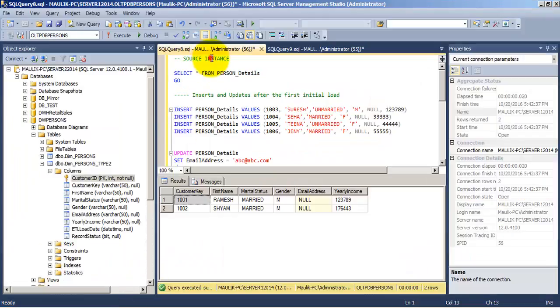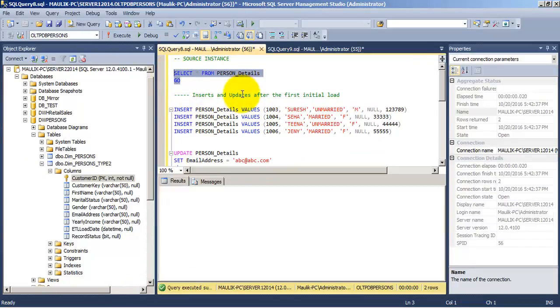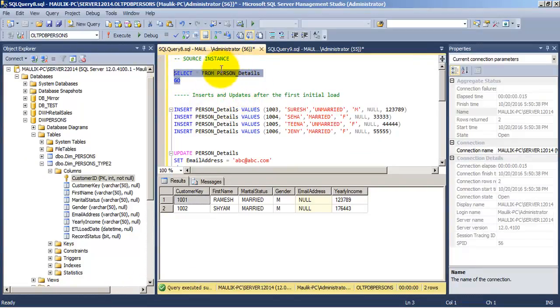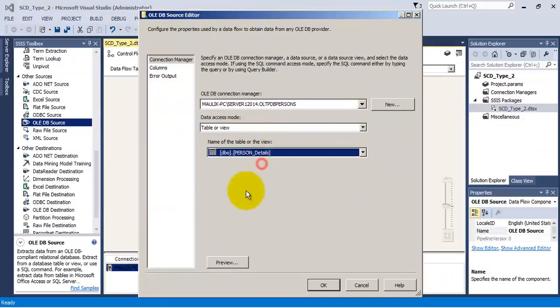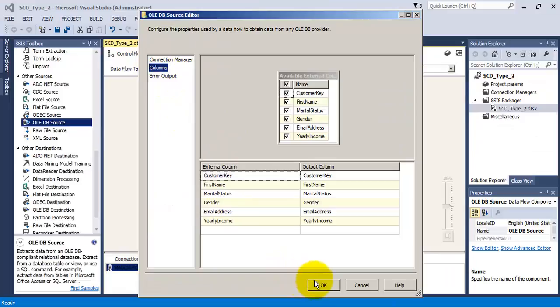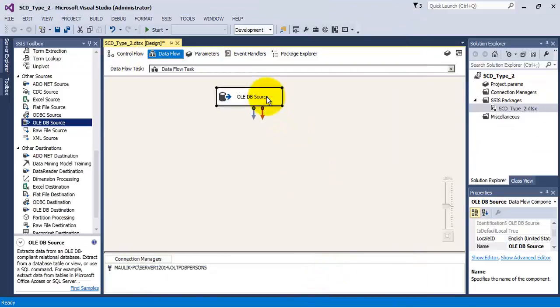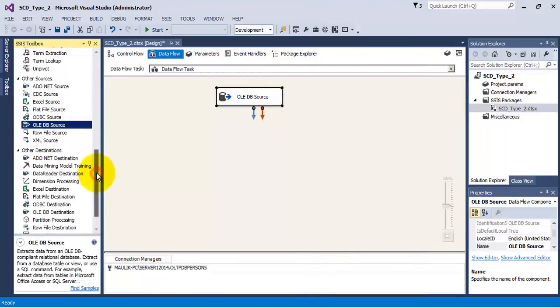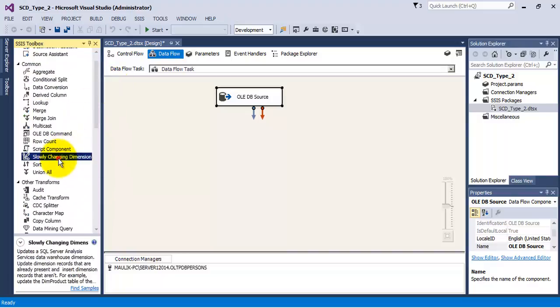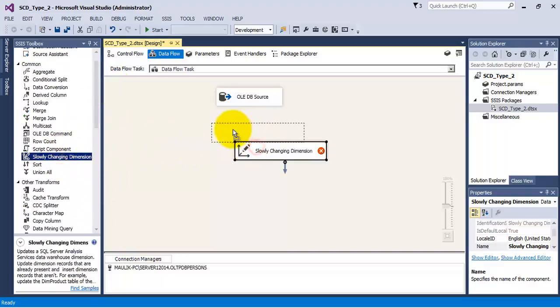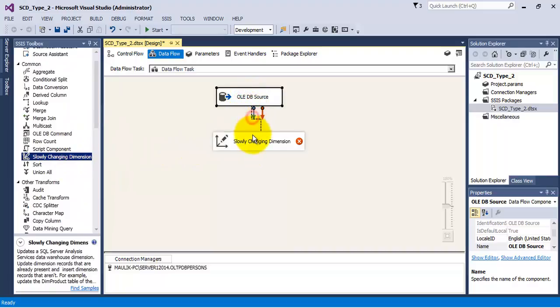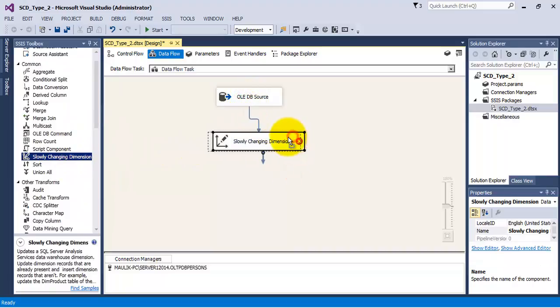Now the table that I am going to use as OLTP table is the person details table. And as you can see, there are two records in it right now, for Ramesh and Shyam. So let us select that table, person details. So columns are coming. Now let us drag and drop SCD, that is slowly changing dimension, to our package. Now let us edit it.